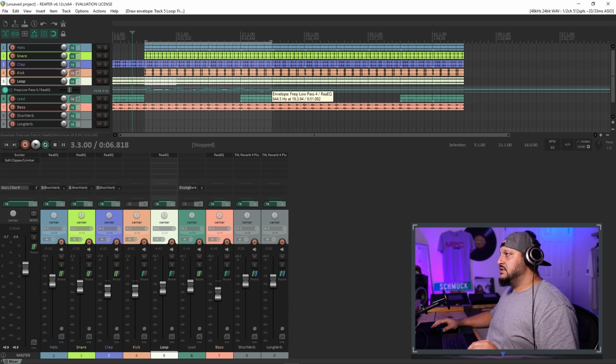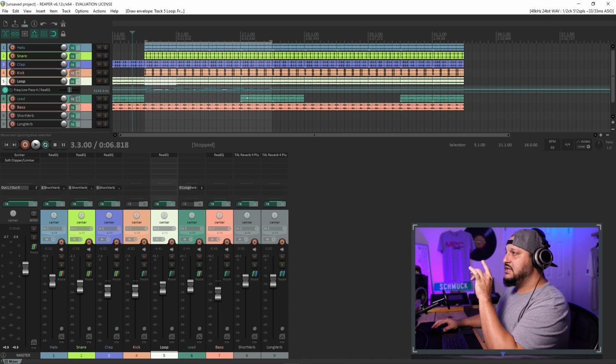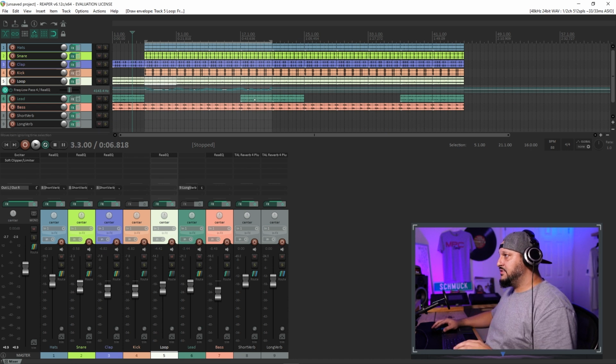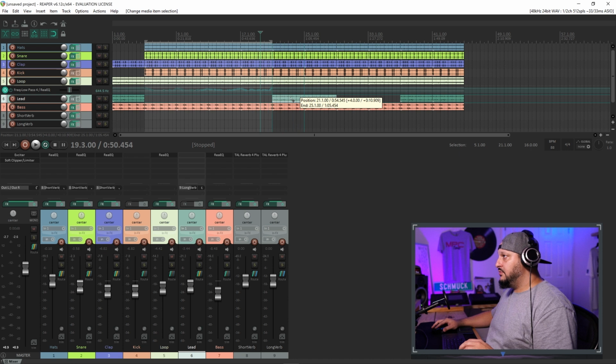Let's go ahead and adjust where this hook comes in. It comes in at 17, but I think that's off. So we want it to come in at 21. All right, so bring that over to 21.